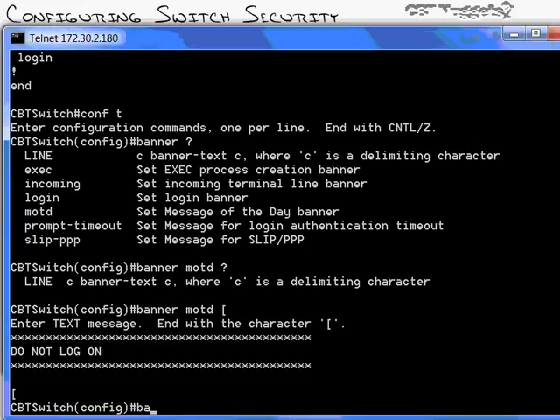You can also do the same thing. I could type in banner MOTD, I'll use a plus sign this time and say, do not log on, plus sign. And that will do the same thing. Anything between the plus signs will be a logon banner. So either way is just as valid. The text editor gives you a little more flexibility.